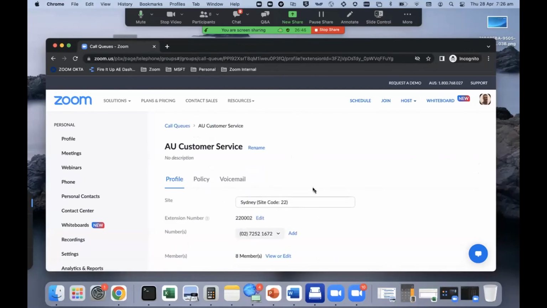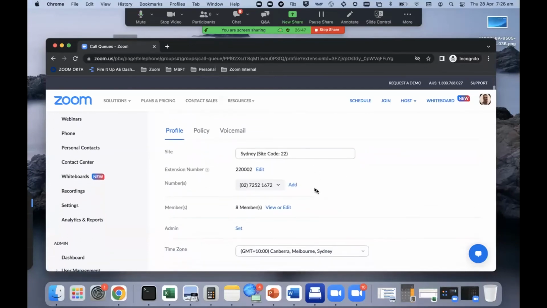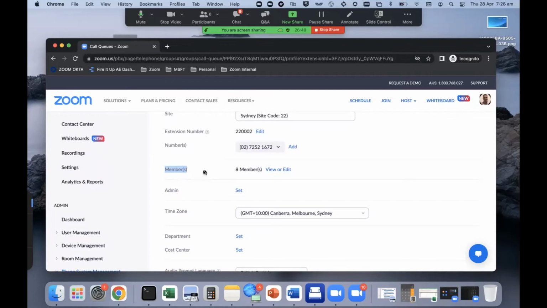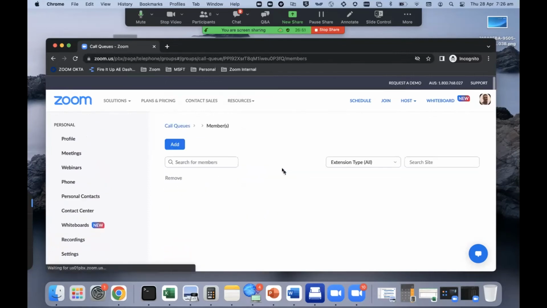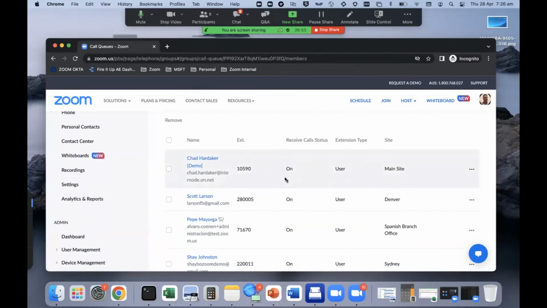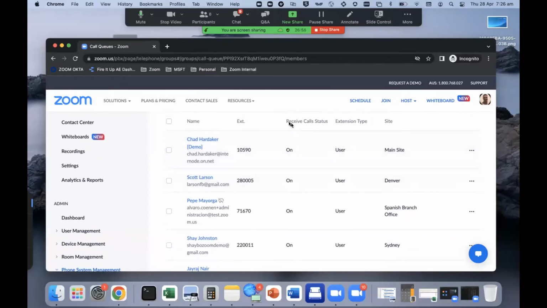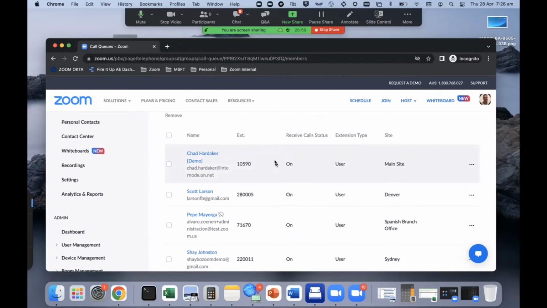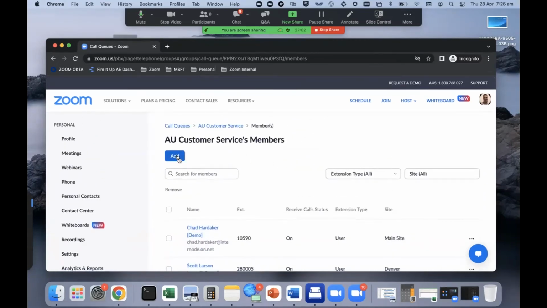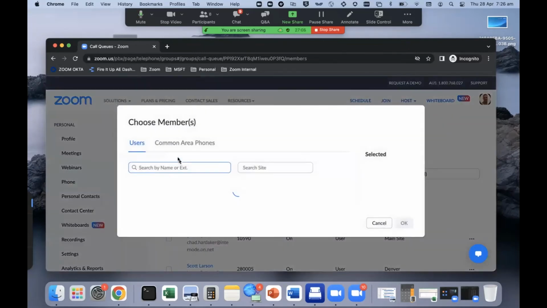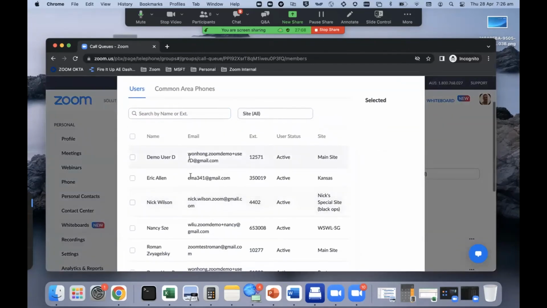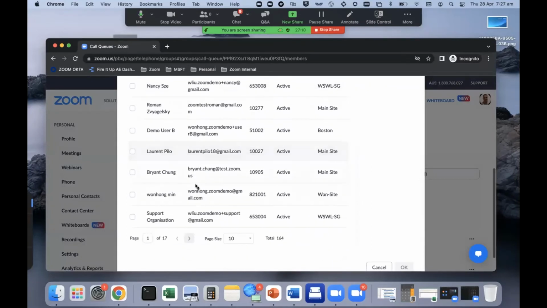If I go into the call queue, you will see the members of the queue. So I can quite easily, if I've got access to the admin of this, see all of the different members of this queue, what their received call status is. So i.e., are they opted in or opted out? For me to add another user to it or remove a user, I can either go in and delete, or I can add, and it will basically give me my list of phone users that I can quite easily go and add a user to that queue.